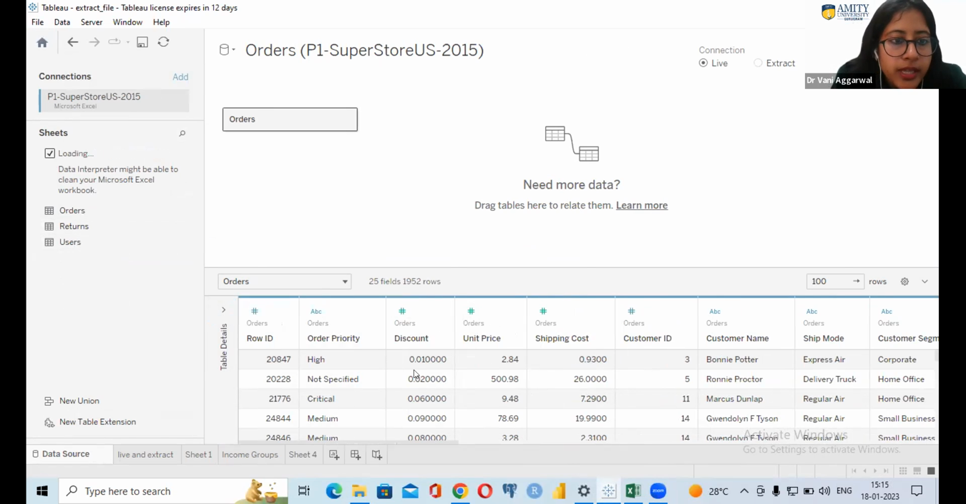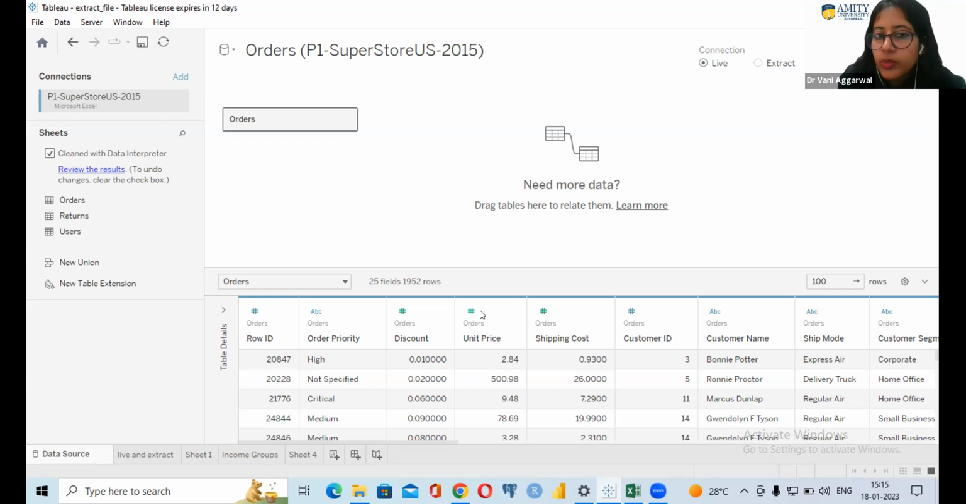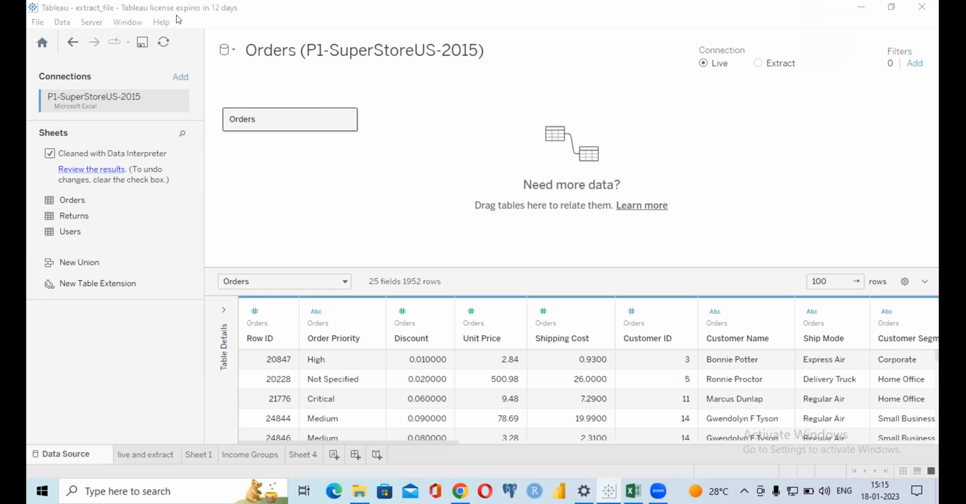Right. So the first option is there, hash. What do you mean by hash? Anyone? Please tell me. Numeric. Measure. Yes, hash is numeric. ABC is dimension, but it is basically a text variable or string. Text or string. All right.